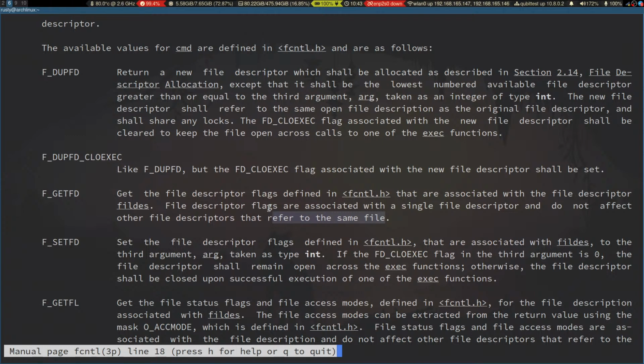So we can get the file descriptor and we can set the file descriptor. Set the file descriptor flags defined in fcntl, associated with the file descriptor, to the third argument. Oh, it is the third argument. This does not tell which argument, but set file descriptor takes the third argument. So we can also set the file descriptor.